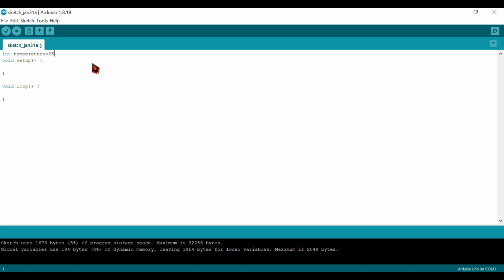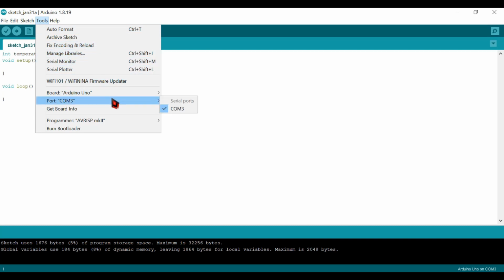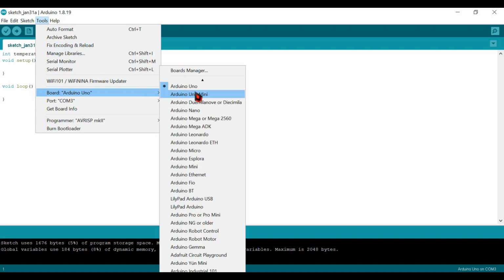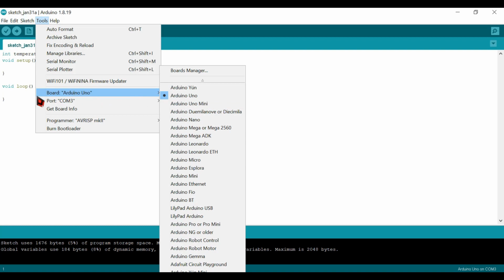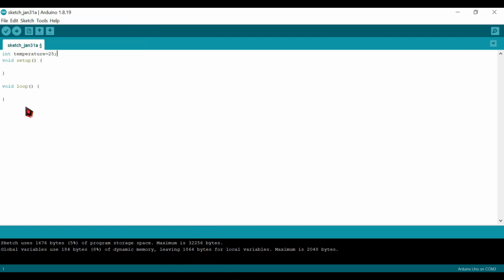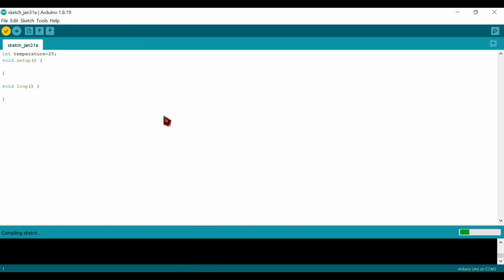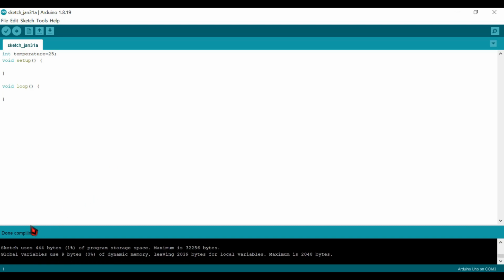Define integer temperature as 25. Currently, our Arduino is connected to the computer, and we can check this through the Tools menu. Our board is selected as Arduino UNO, and our port is also selected as COM3. Let's compile our program now and check for any errors. Done compiling. We didn't encounter any errors.